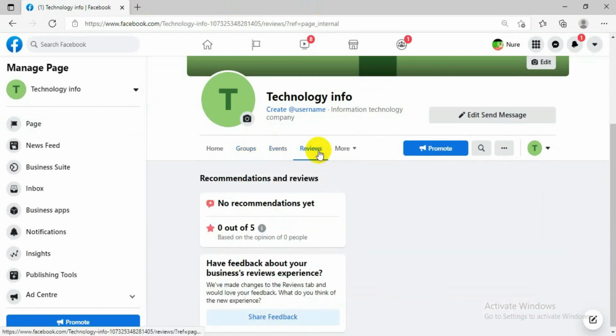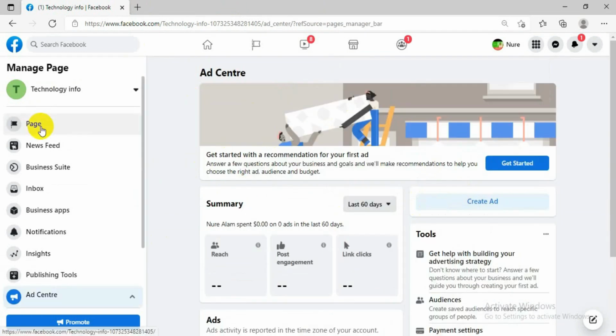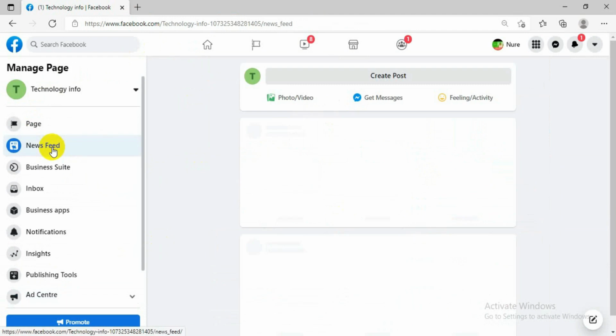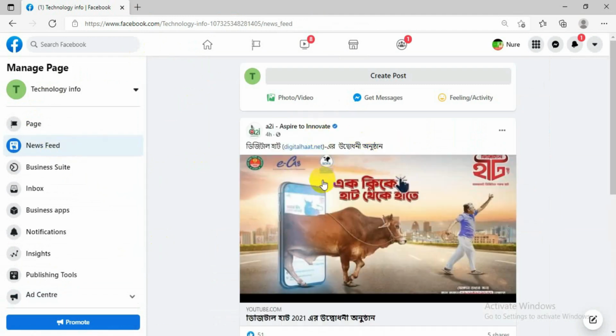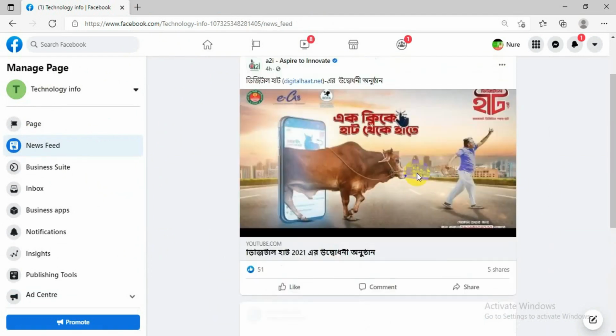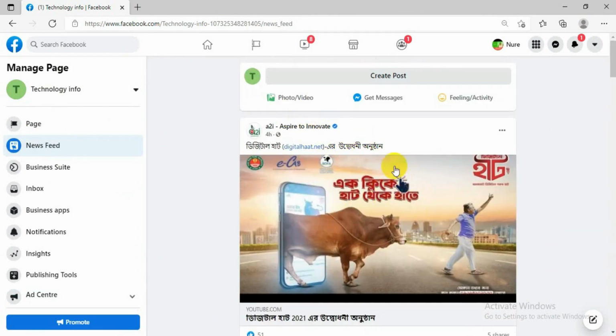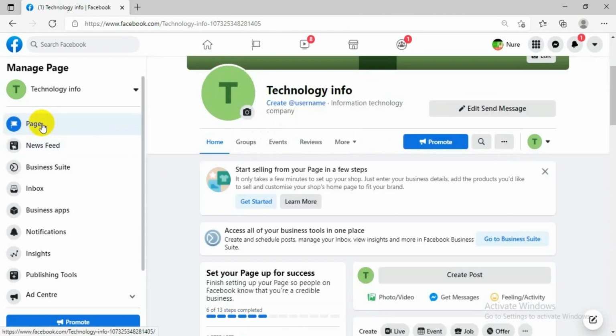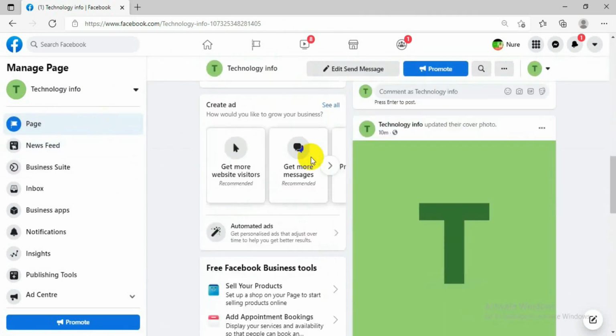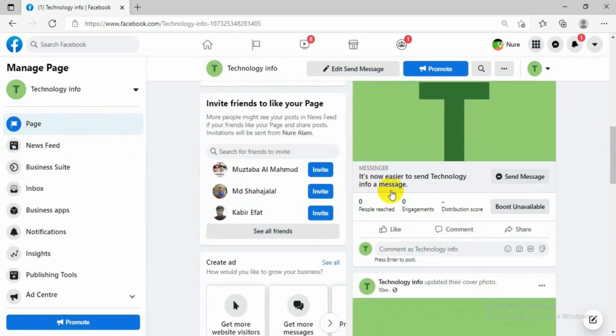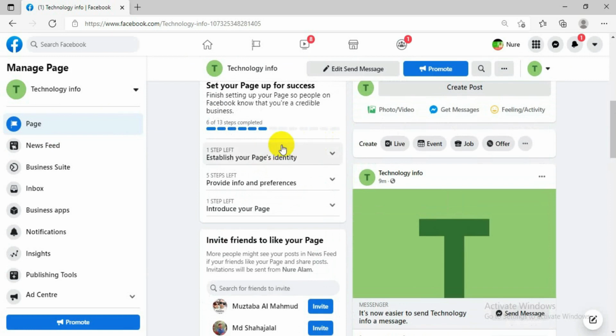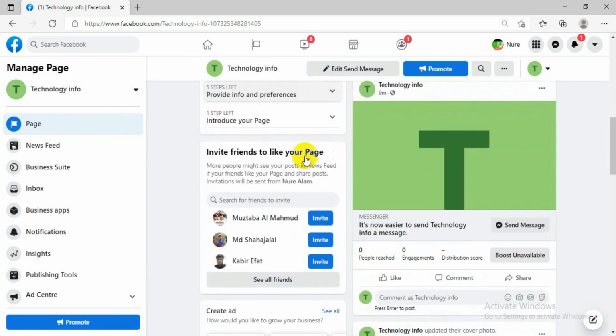Also there are groups, events, reviews, all these things. Let's go to newsfeed. After coming to newsfeed, as you know we have followed this page, so whatever this page posts on their page will come to our newsfeed. Okay, now let's go back to the page again. In the page there is some setup pending. Also you can send invites from here. You see there is a name and there is an invite. If you click that invite, the invite will go.